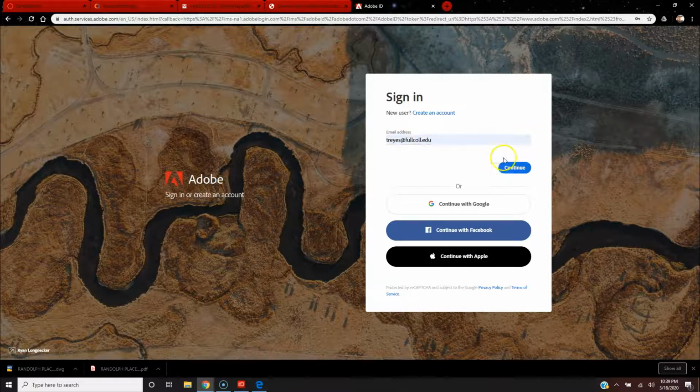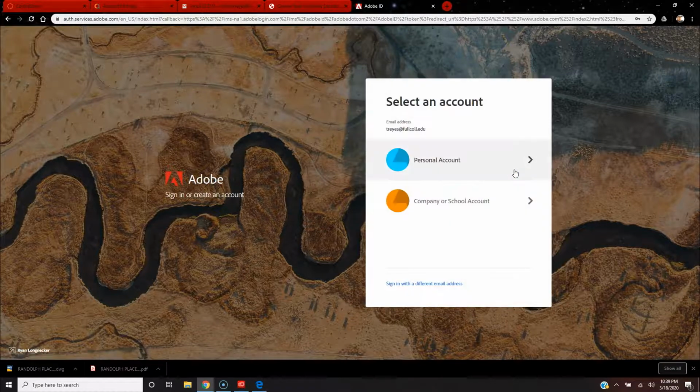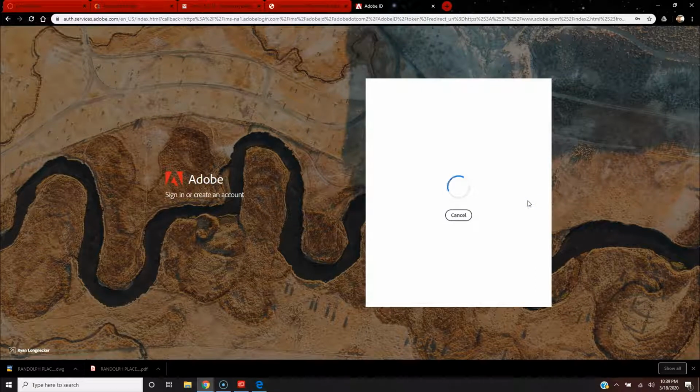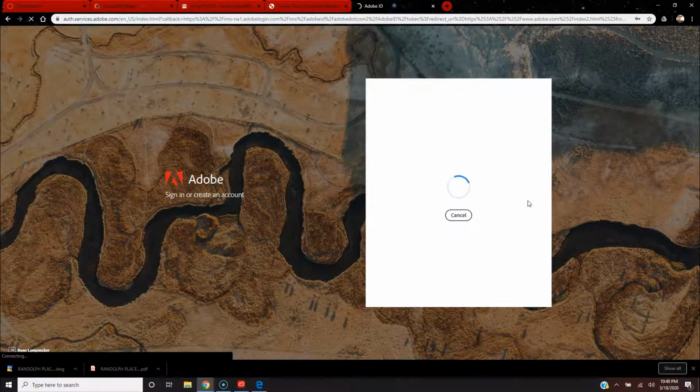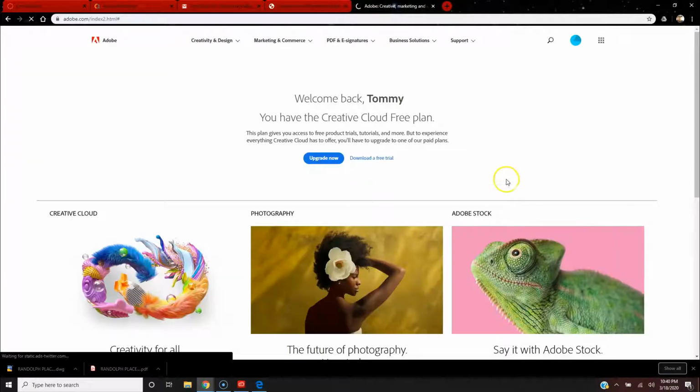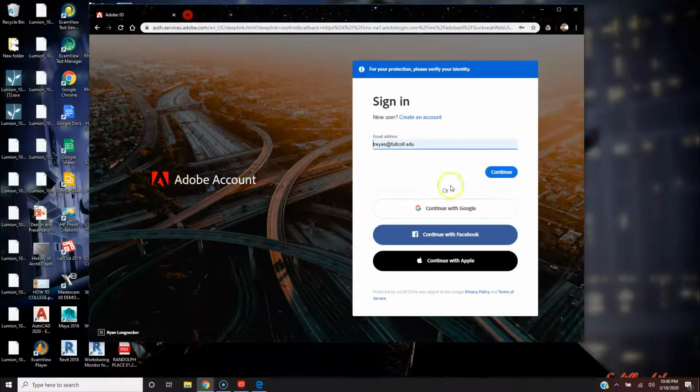And then once you type in, after you create an account and you sign in, this is the process to sign in. Hit continue and click right here, company or school account. And it'll direct you over to Fullerton College's. Well, it should have. It should have looked more like this.